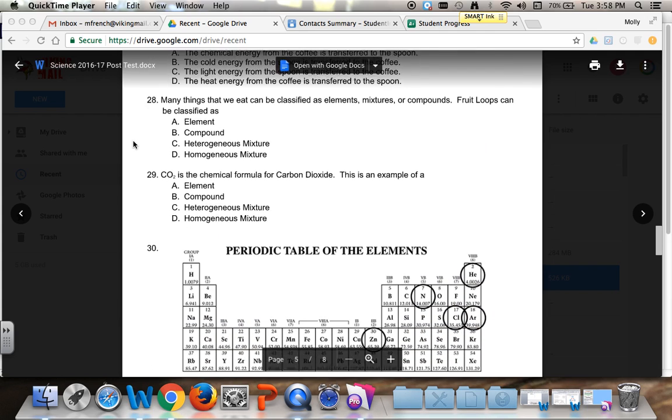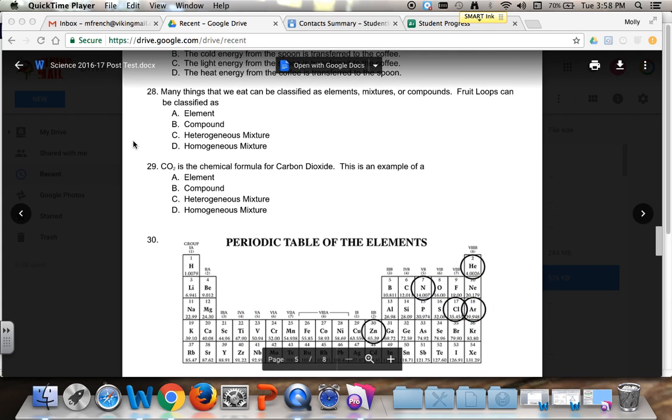Number 28. Many things that we eat can be classified as elements, mixtures, or compounds. Fruit Loops can be classified as A. Element, B. Compound, C. Heterogeneous mixture, or D. Homogeneous mixture.